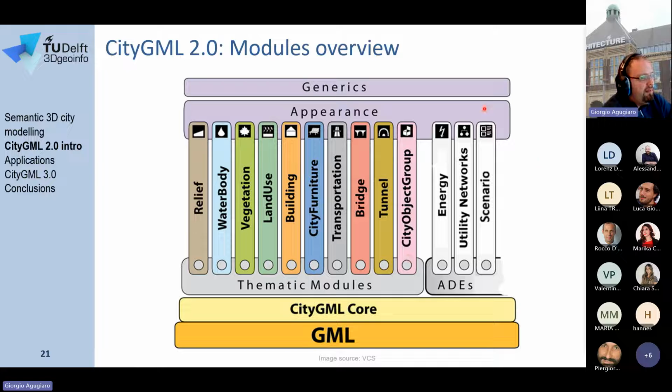However, you can also have the possibility to extend the data model depending on specific application domains that you make. Here, I mentioned energy, there is also a utility network ADE, and so on. And these are developed independently, but can be integrated to extend CityGML depending on the needs.